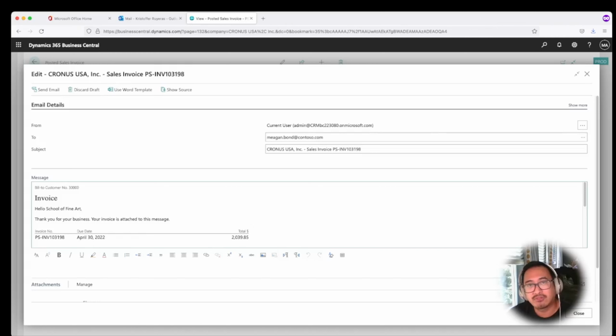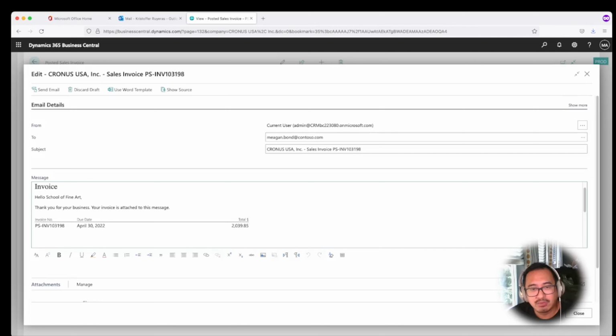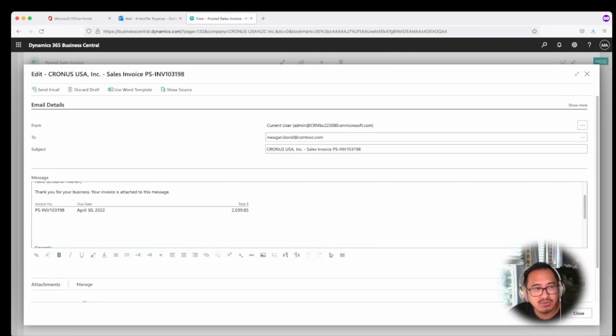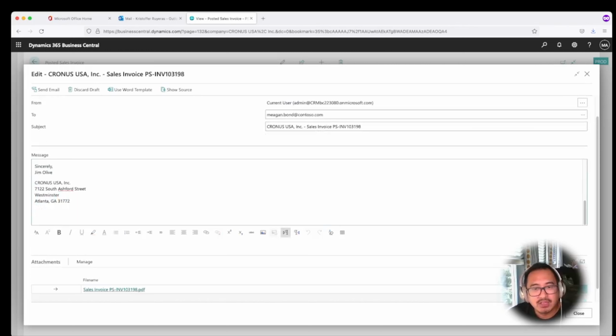It's going to give you enough information to email to your customer. It's going to tell me what company, whatever your company is, the document type, and then the document number. The body of the email is going to tell me a little bit more information: the invoice number, the due date, the dollar amount, and who it's coming from, who it's going to, and the address.